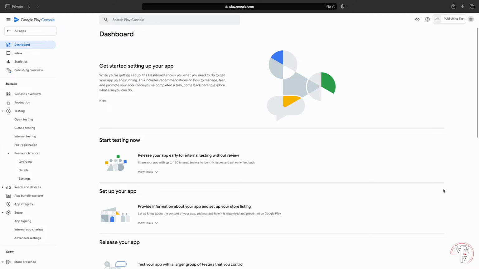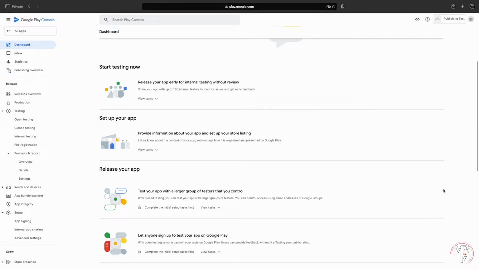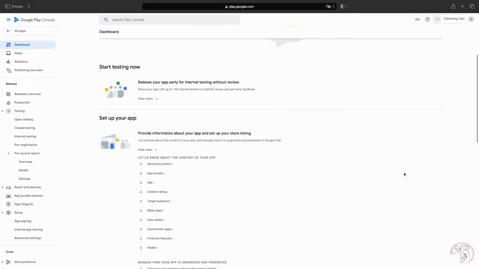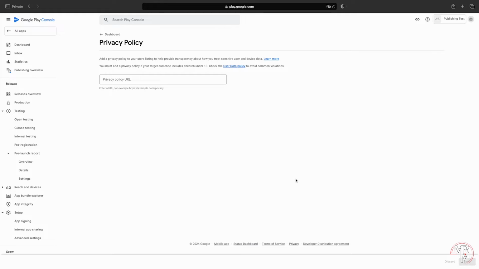And we get to the dashboard page, where we're going to start off by setting up our app. So we click this View Tasks to see a list of things we need to do, so let's roll up our sleeves and get to work. First off, privacy policy, where we need to provide a URL to our privacy policy. And honestly, there's something sadistic in this, like I would give up right here since I hate boilerplate paperwork. Anyways, it's actually easier than you might think.